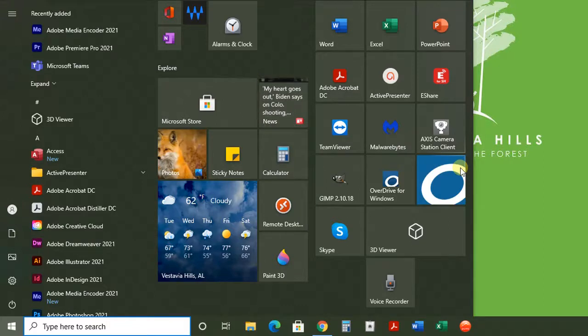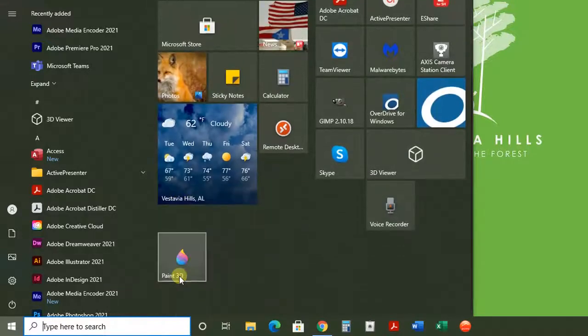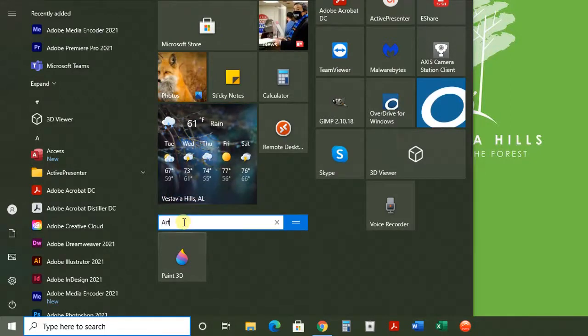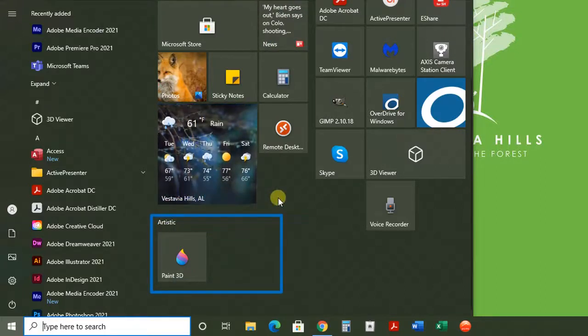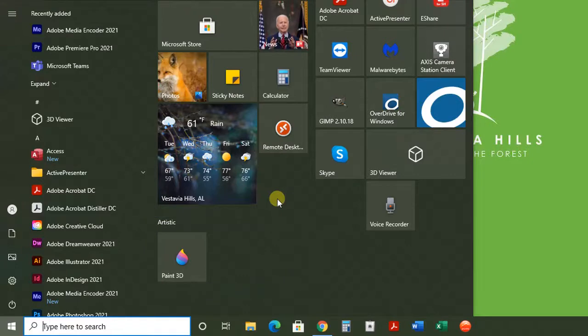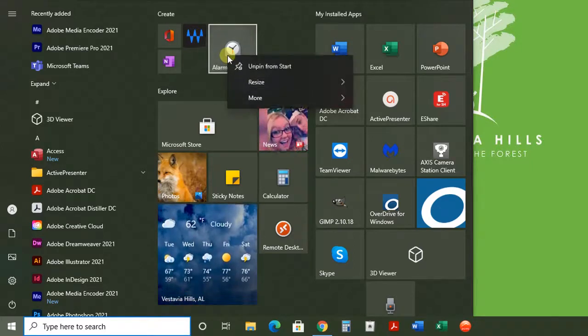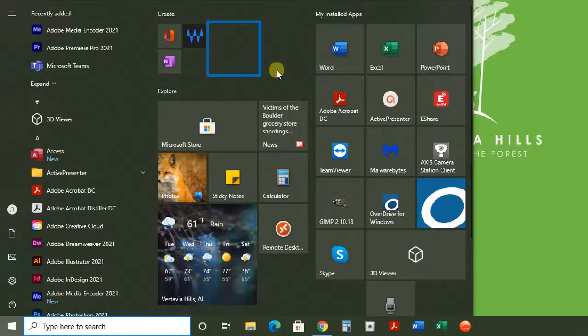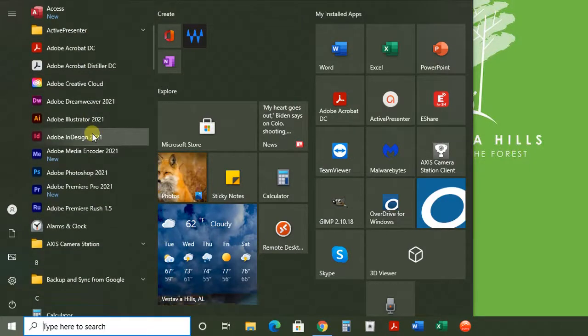If you like to organize, you can create groups for your tiles. Drag a tile beneath all the rest. Drop it at the blue line that appears. Click in the space to name the group. Too much clutter? Unpin any apps that you wish. To unpin an app, right-click it and choose Unpin from Start. This does not uninstall the app. It only removes it from the pinned apps.